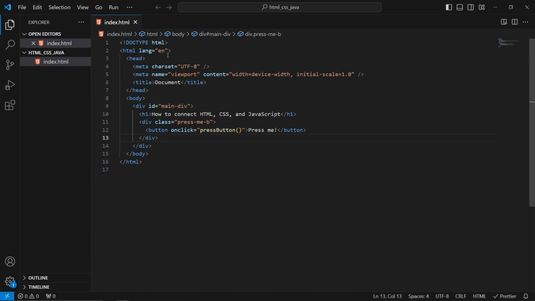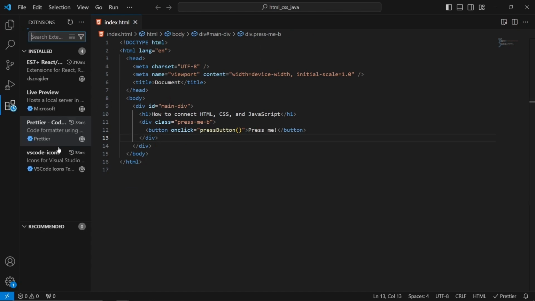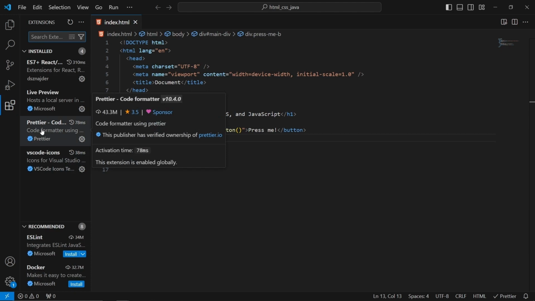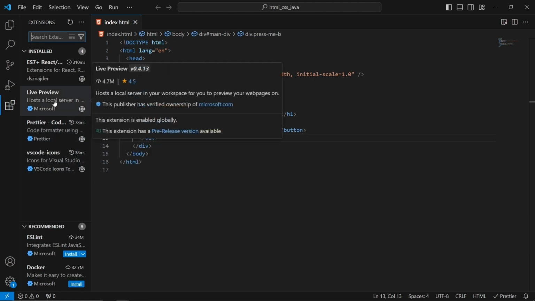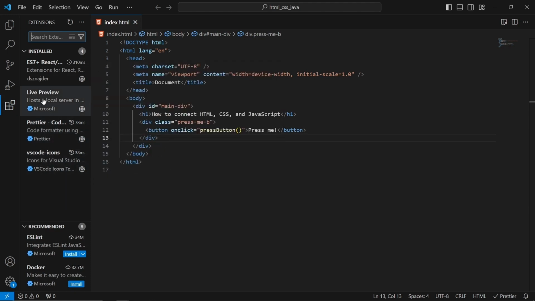I have an extension that's reformatting it. It's called the Prettier extension. It's the one right over here. I'm also using vscode icons and then Live Preview as well. These are really good if you're web developing. I highly recommend them. Awesome. So I'm going to go back over here.